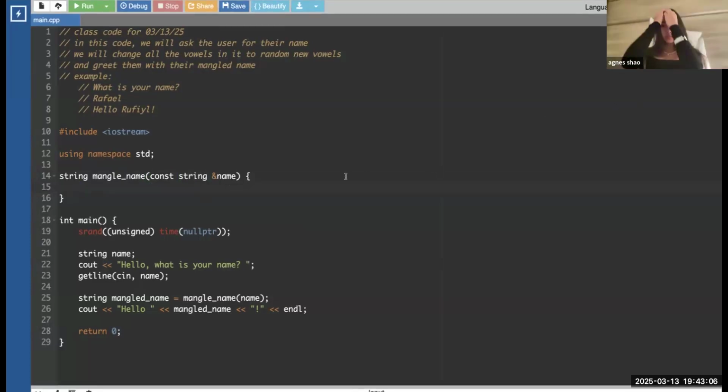If it's a long name, like John Jacob Jingleheimer Smith, then you need to pass a reference because you don't want a big name to copy.